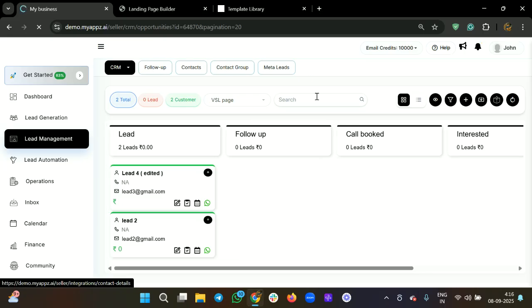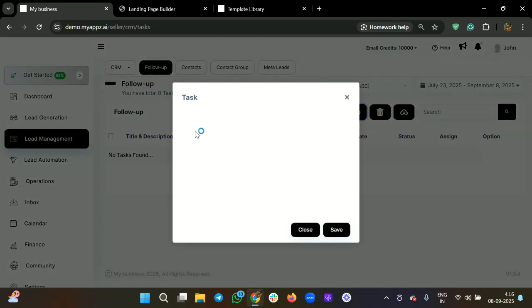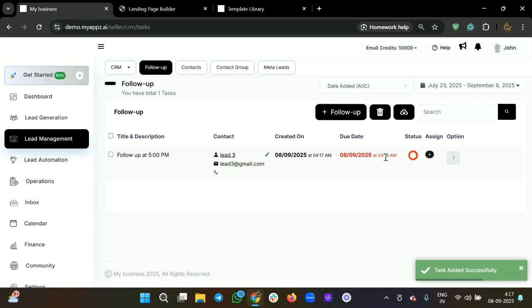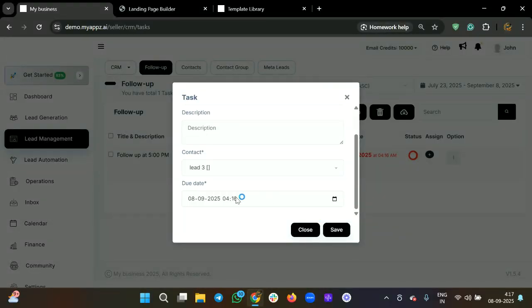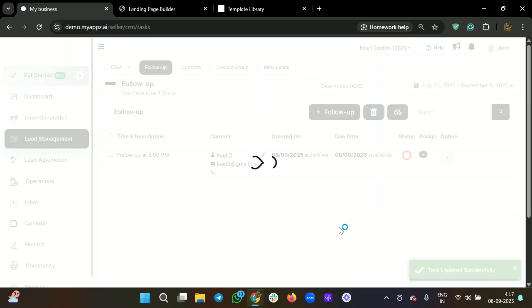Follow up, you can create different kinds of follow-ups for your end users. You can create it from here, and you can give a title. You can say follow up at 5 p.m. You can give a description about it, you can select the contact from here for which you want to give the follow-up, and you can save it from here. Okay, so due date, we can even change the due date from here, edit task, and I can change the due date to 5 p.m. Okay, and I can just save it from here.